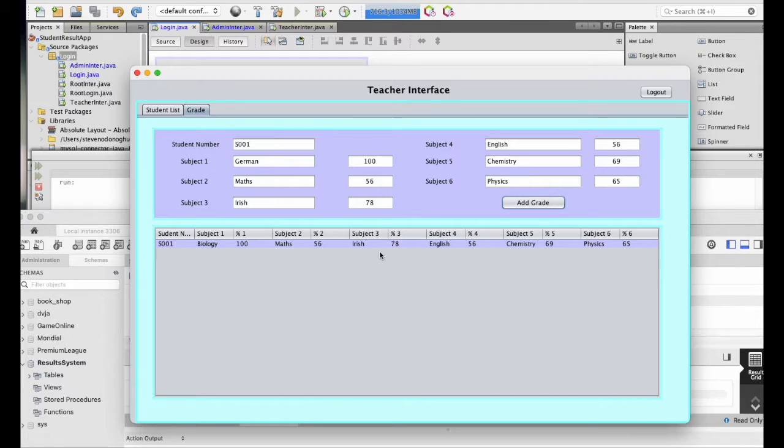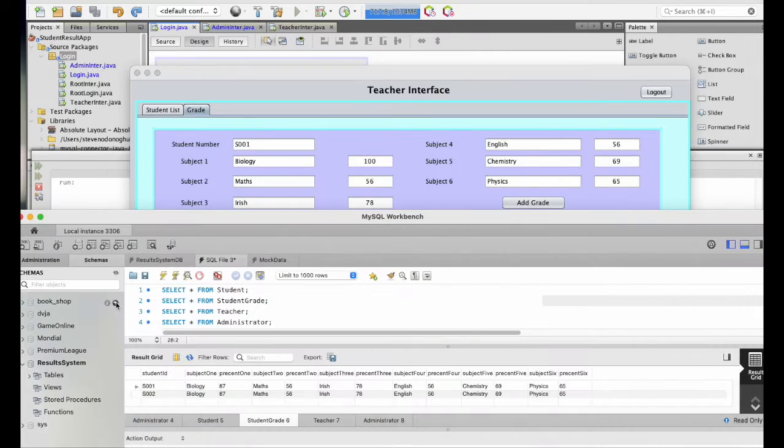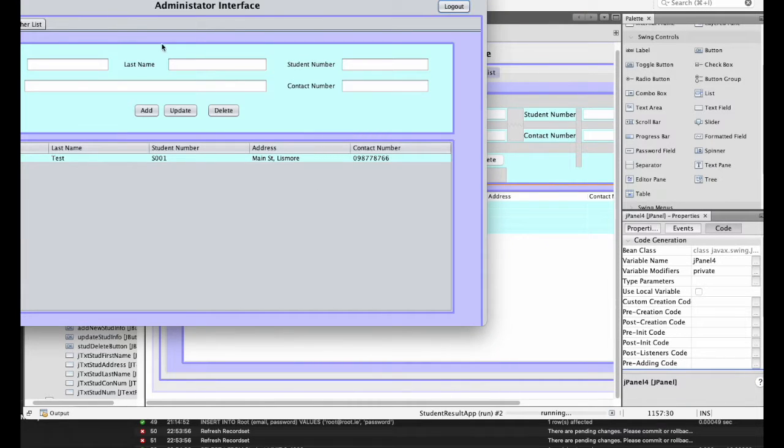Notice that the subject was biology, and it is still biology. Only their percentages change. A teacher can only change the percentage, they cannot change the subject. If we take a look at MySQL, we'll see there that only the percentage was changed in the table.